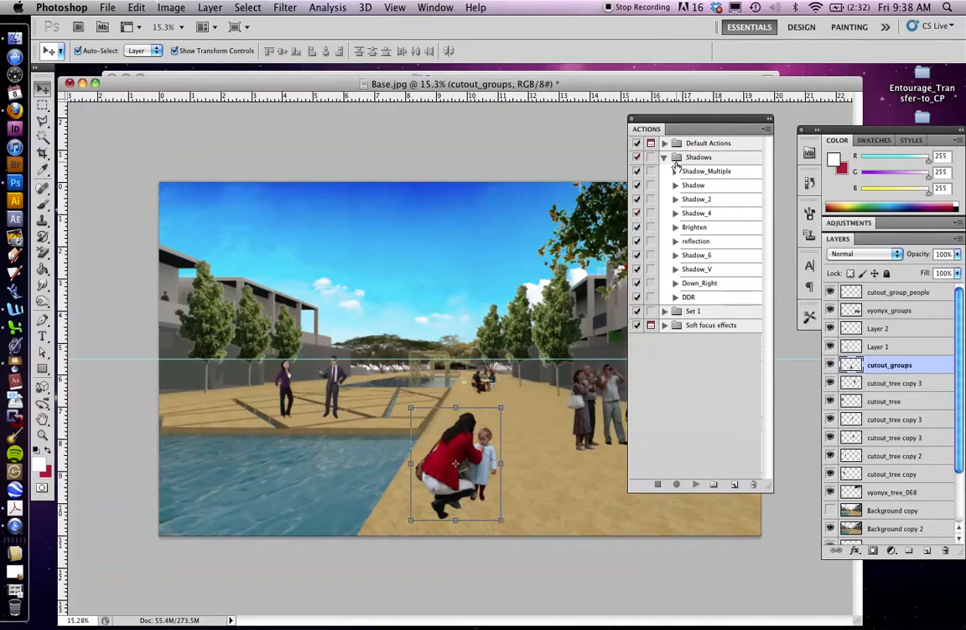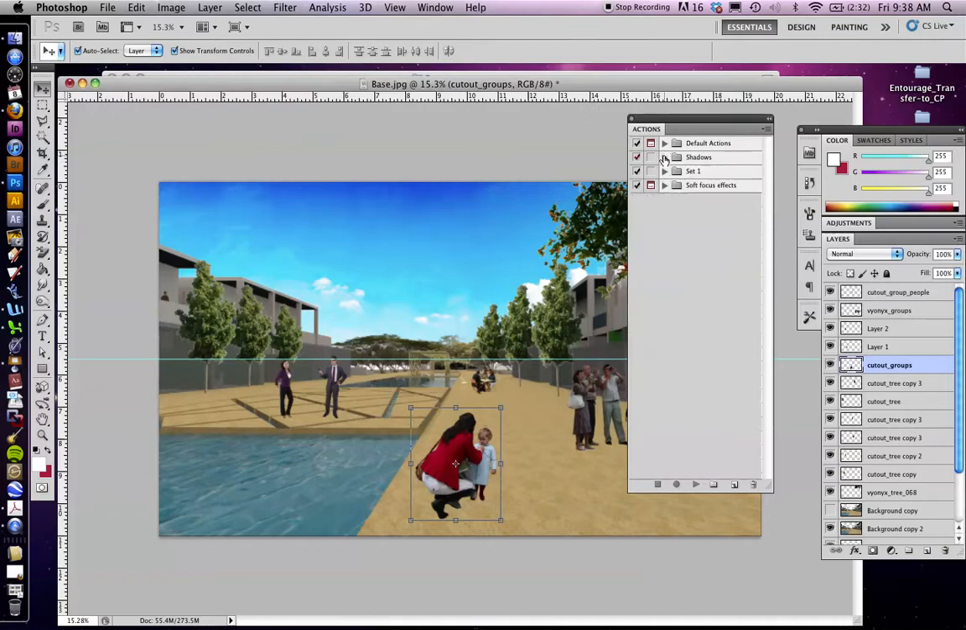One of the most important shadows to set up is a night shadow, because at night when the light is shining down on you, you've got shadows going in every different direction, and I don't want to do that every single time for every single person. That would take forever, so I set up an action for that.